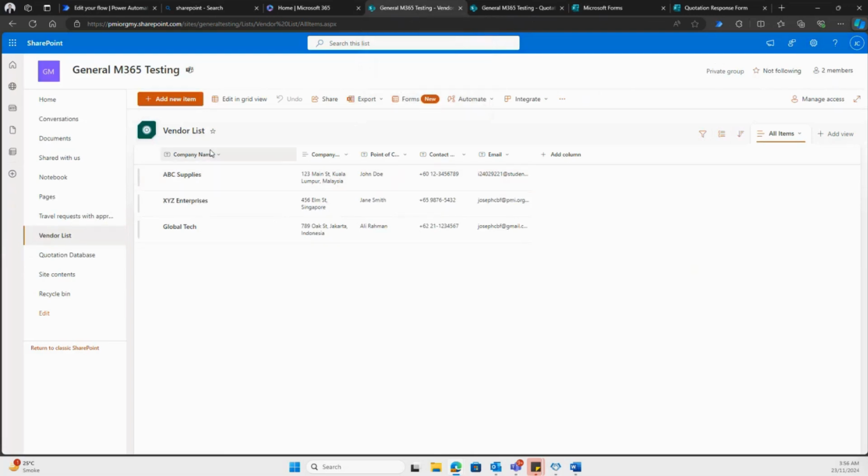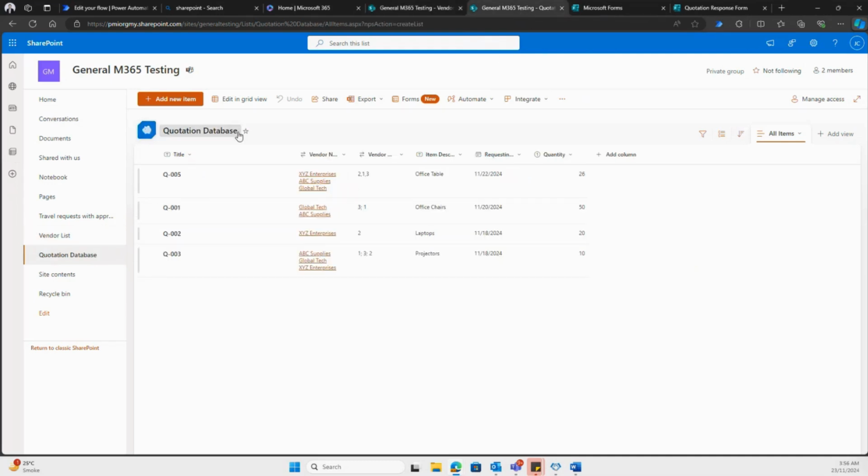For the database here, this is the vendor list. The vendor list serves the purpose of storing vendors' information: the company address and the point of contact. But for this demonstration, what we really need is the email address, so that we can send the information to the vendors through email. The quotation database is where an order is recorded. If we need an office table, we record it here.